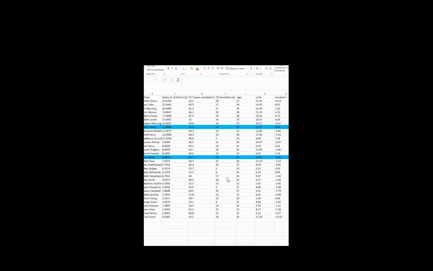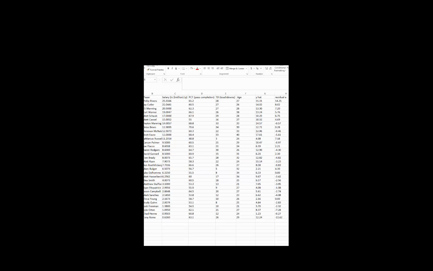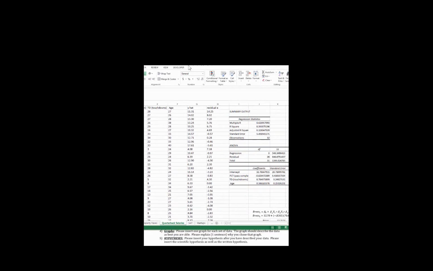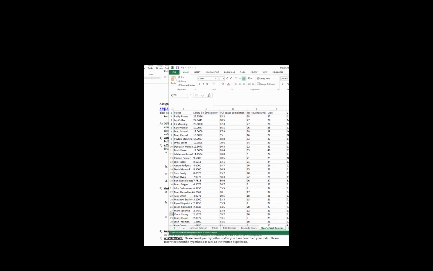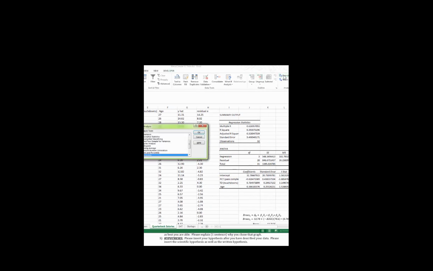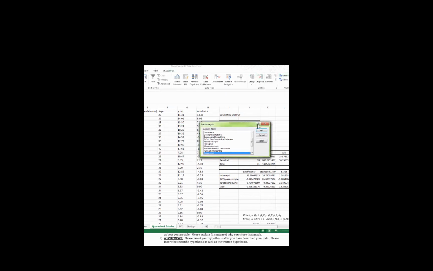What you want to do here is run a regression analysis. So we're going to go into data and then data analysis, which is way over here on the side. Data analysis. And I already ran it. You can see it underneath there.